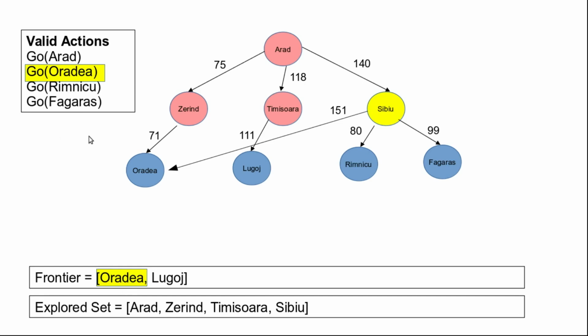Rimniku and Fagaras are not in the explored set, and they are not in the frontier list. So two nodes are generated for Rimniku and Fagaras with step costs of 80 and 99. And for Oradia, we'll now consider the path from CBU to Oradia also. So this is slightly different from the BFS algorithm. You have to consider this path from CBU to Oradia also, even if Oradia is already present in the frontier list. And now the step cost from CBU to Oradia is 151.